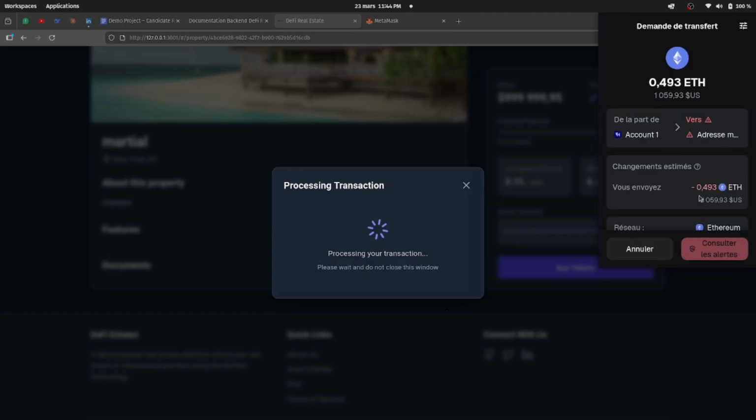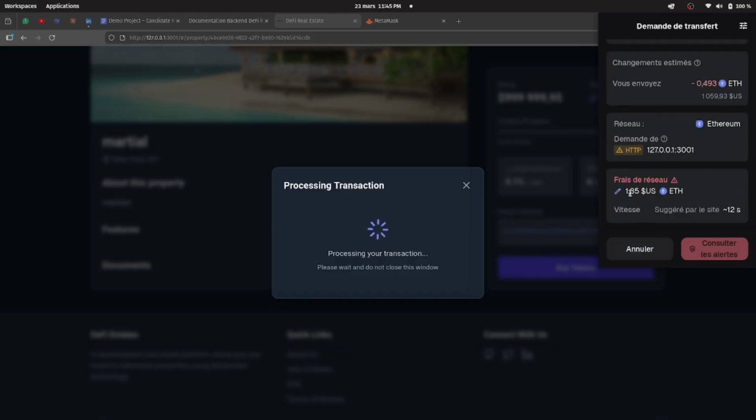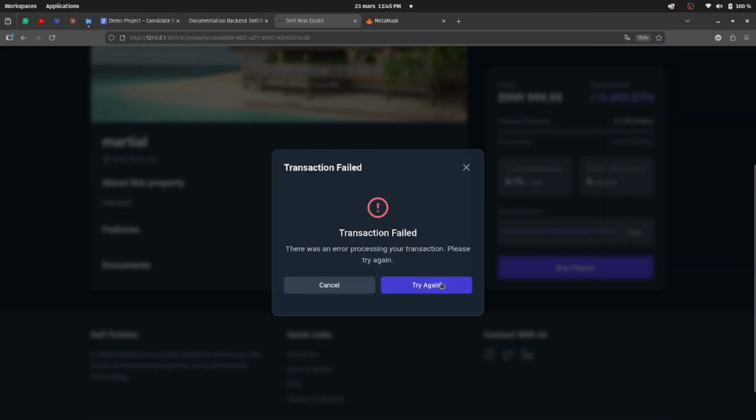Let's go through the process of buying a property. I click to buy a property. You immediately see that my MetaMask account opens to verify whether I have enough tokens. You can see that my MetaMask balance is negative $4, which means I have already used funds to buy properties before. The backend is verifying this for authentication.